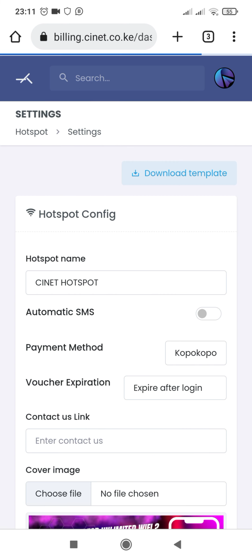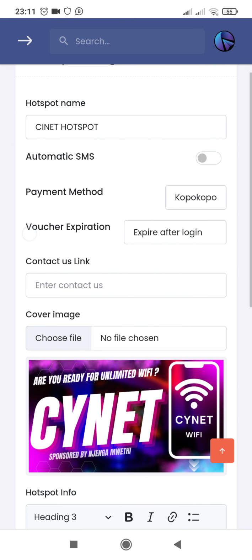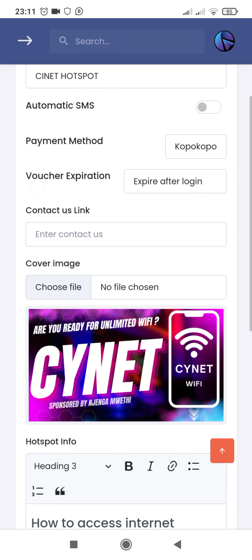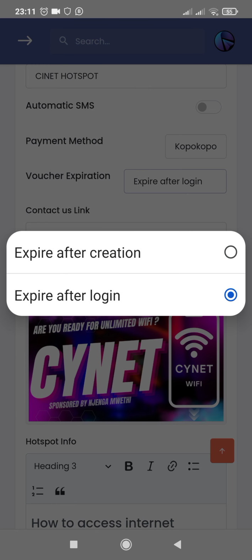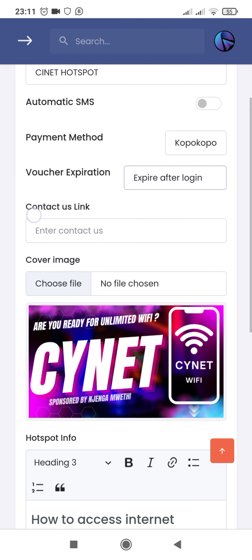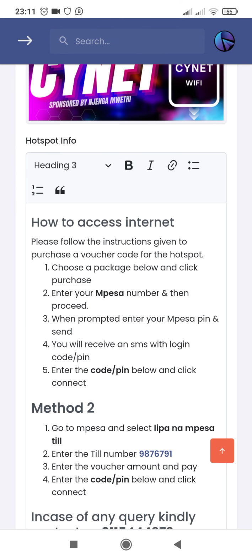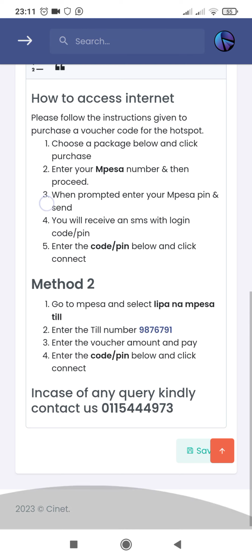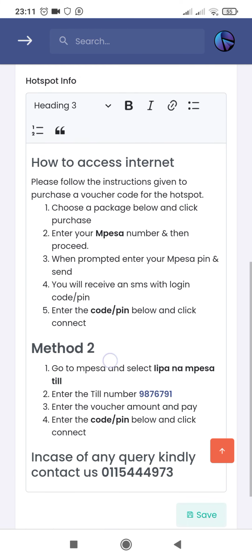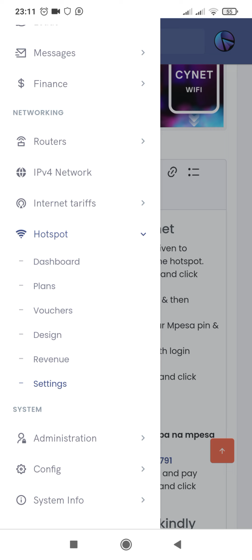Then under settings, you can set the hotspot name. We have integration with various payment platforms, in this case Kopo. The voucher expiration can be after creation or after login. Basically login is the moment the client puts in the code, then it starts counting the hours. Expiry after creation is the moment you create it, it starts deducting the time. Under contact lists, you can put in your image right there. And then we have hotspot information, where you just give the hotspot information on how the client can connect, and this will show on the landing page. And with that, it's as simple as that.